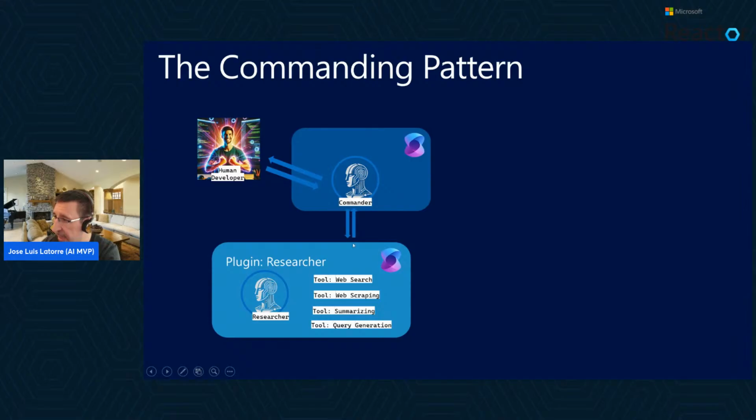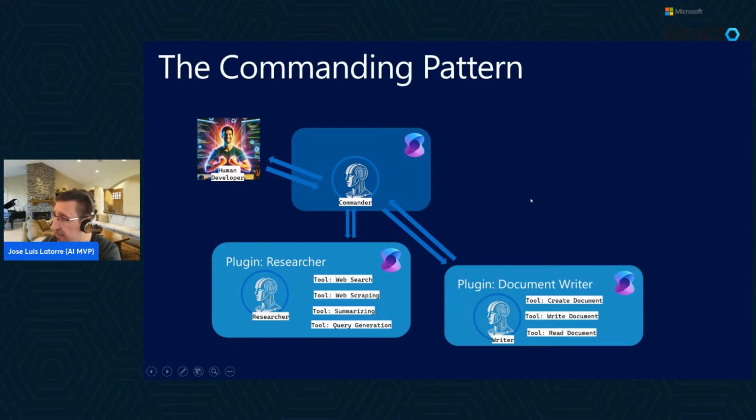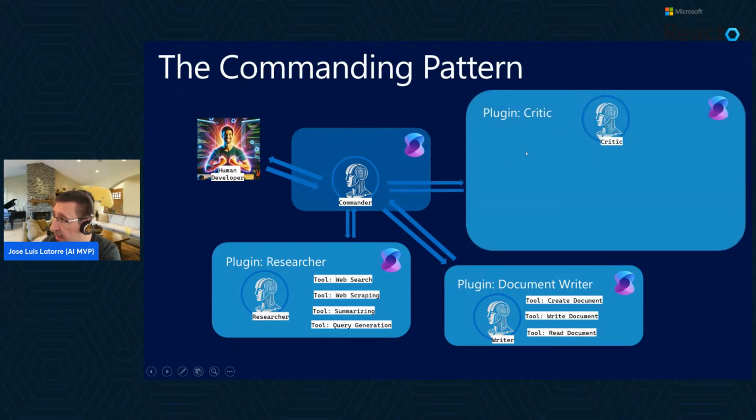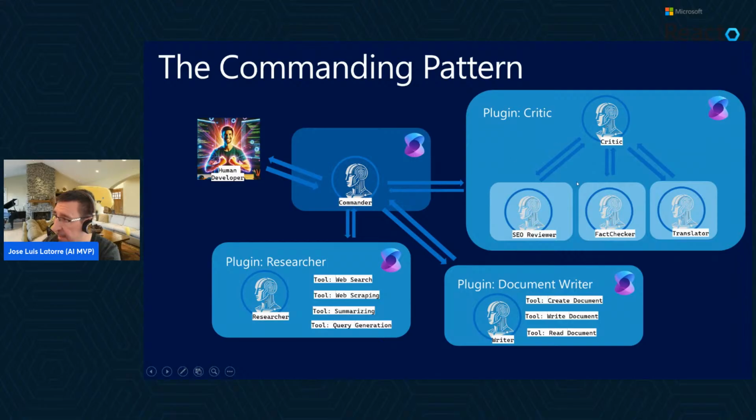And then we have the back and forth until the work is done. And then we have another one, which is the document writer that can create a document, write a document, read a document, and interact with the commander. And finally, you have a critic that has a panel of critics, which are, let's say, focused on what you want to criticize, like SEO reviewer, fact checker, so the models are not hallucinating facts, and then maybe a translator as well, if you want to put the data that you researched, which could be in different languages, in the same language. I hope it makes sense.